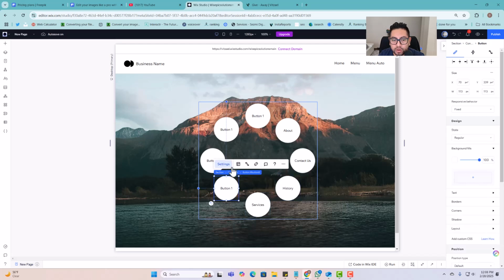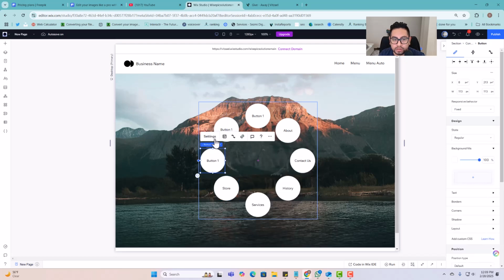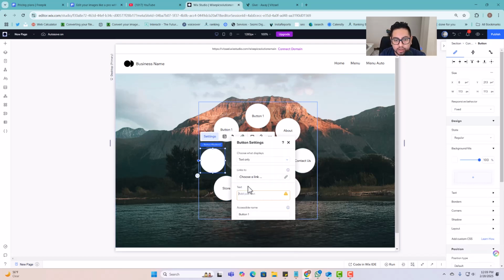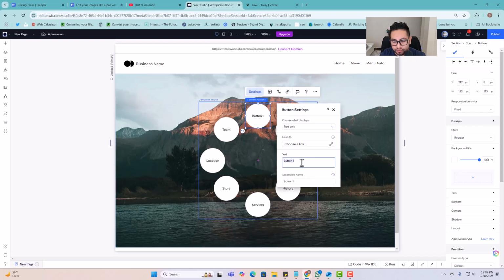This could be store. And then this one will be location. I don't know. And this last one, let's just change it to, what could it be, another thing that we need on a website? Let's just do team. And the last one could be just like info or FAQ.